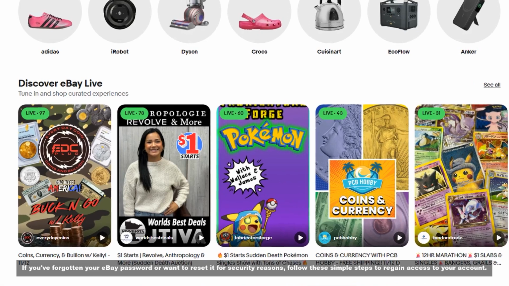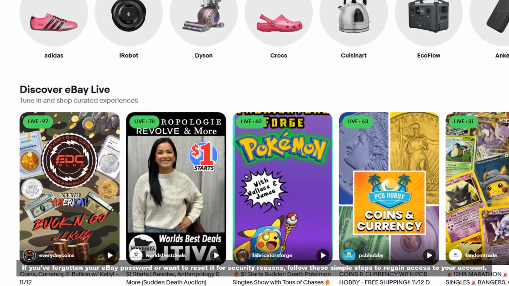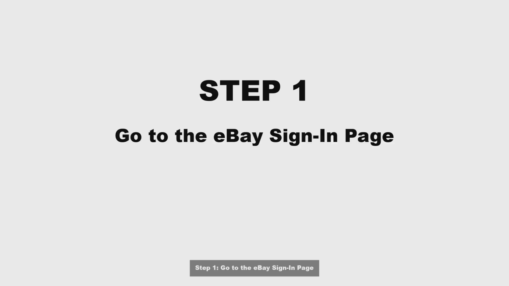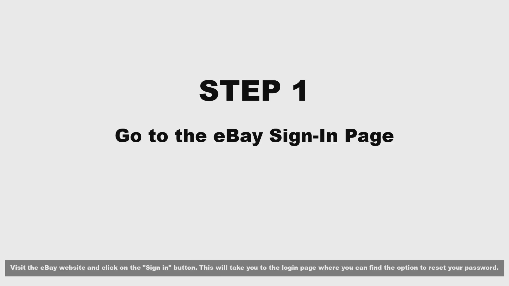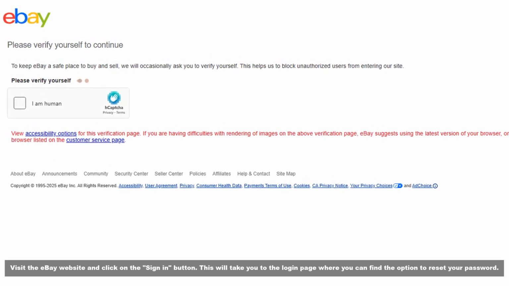If you've forgotten your eBay password or want to reset it for security reasons, follow these simple steps to regain access to your account. Step 1. Go to the eBay sign-in page. Visit the eBay website and click on the sign-in button. This will take you to the login page where you can find the option to reset your password.